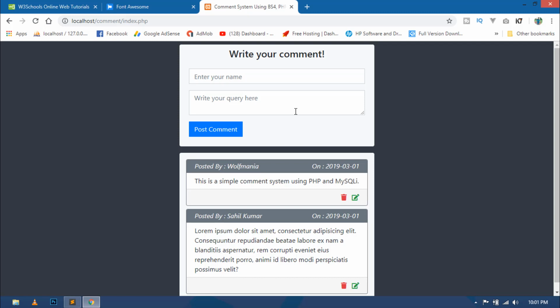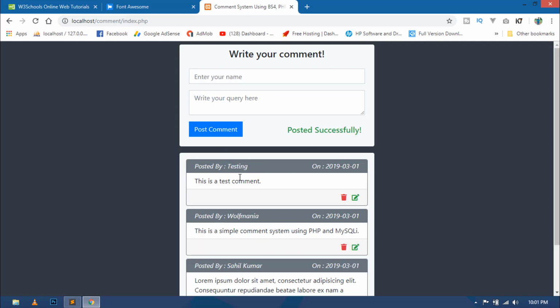So let's try to post a comment first. So here I am writing the name and here the comment. Okay, so this is a test comment, and when I am clicking this post comment button, then you can see our comment has been displaying at the top of all the comments here. Okay, and you can see the name here and the current date is showing.